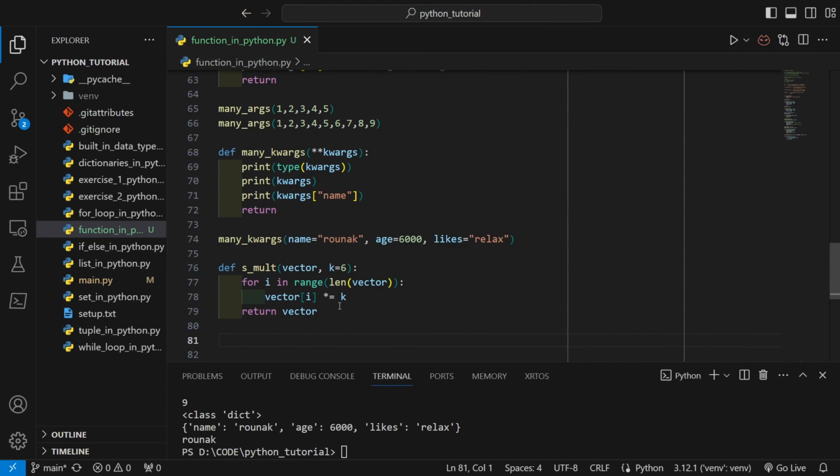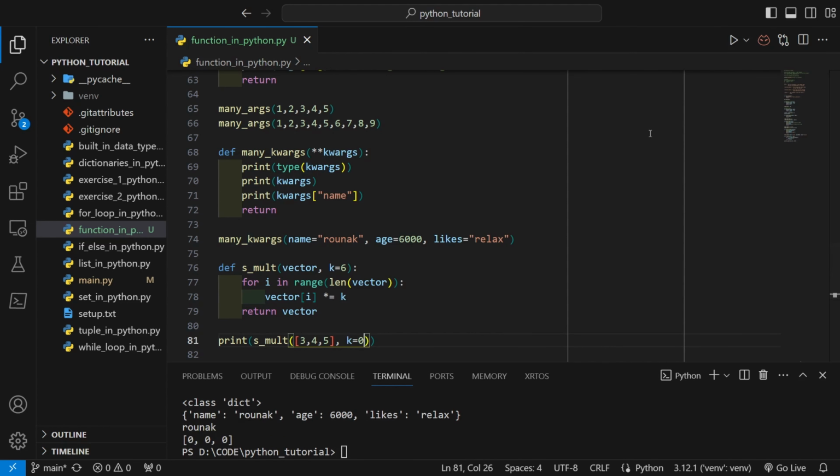Now over here I have written a small function, but as you can see after the vector parameter I have also another parameter called k, but in the function definition itself I have assigned it a value of 6. So if I call this function with k equals to 0 and run it, we can see everything is 0 because all the vector values are being multiplied by 0.